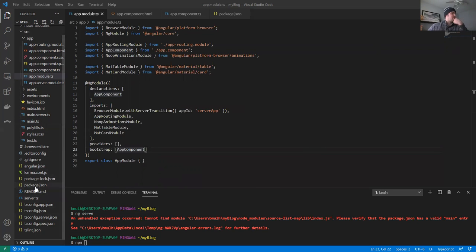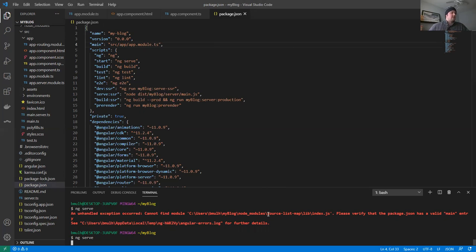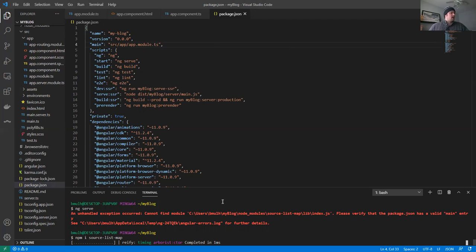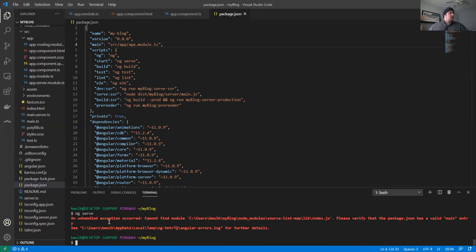So yeah, in the package.json, I'm going to write main: source app.module.ts and see if I can serve it now. And if this doesn't work, I'm probably going to install source list map, because it says cannot find source list map. So I'll try npm i source list map. That would be source. So that doesn't seem like it worked.